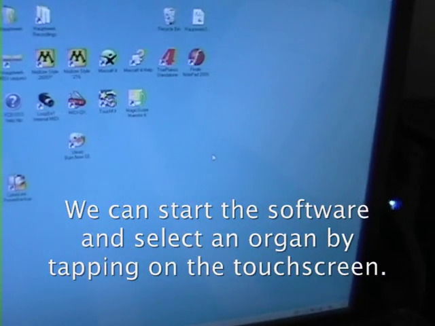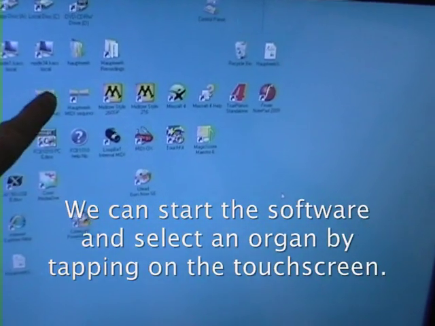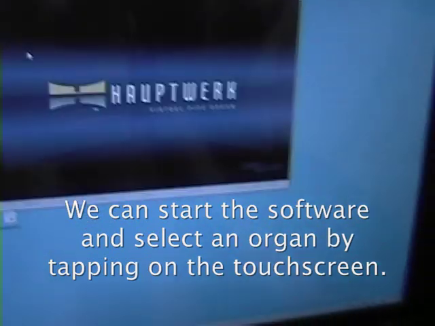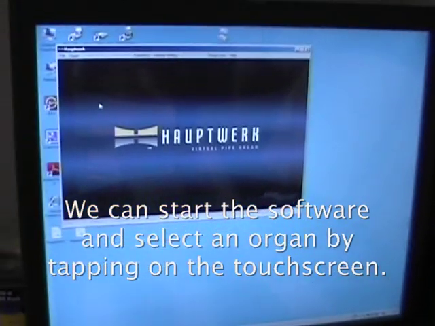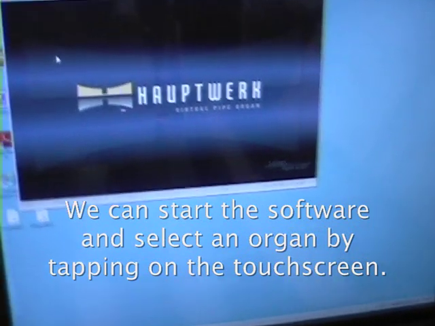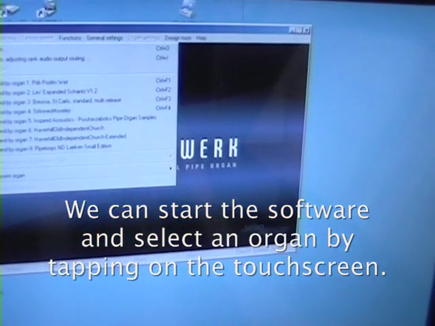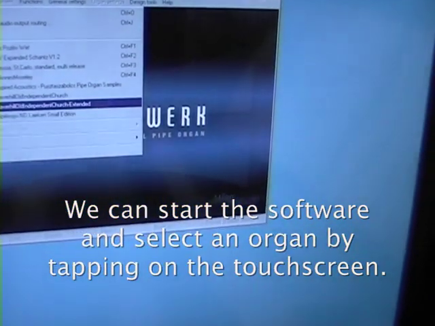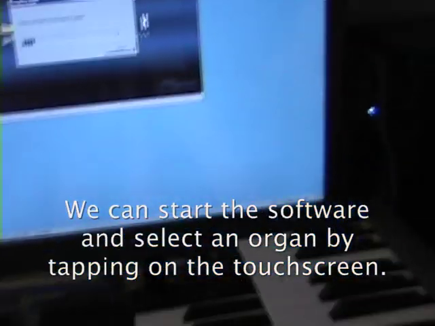What I'm going to do now is start the Hauptwerk piece of software with the touch screen using my finger. There we are. Got the Hauptwerk screen there. And I'm going to select an organ to load. There we are. The organ is now loading.